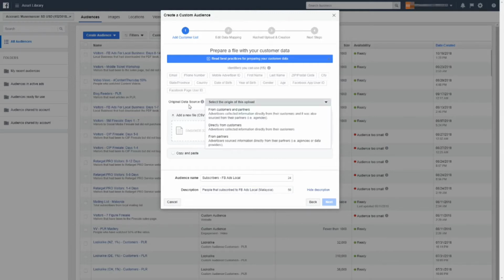So I forgot original data source. Select the origin of this upload, can be from customers and partners, direct from customers. So since mine is direct, I'm going to choose this one. Okay, and that's true because Facebook does not like spam at all, and you don't want to ruin the, don't try to game the system. That's what I'm saying. Okay, direct from customers. Now this button is selectable.